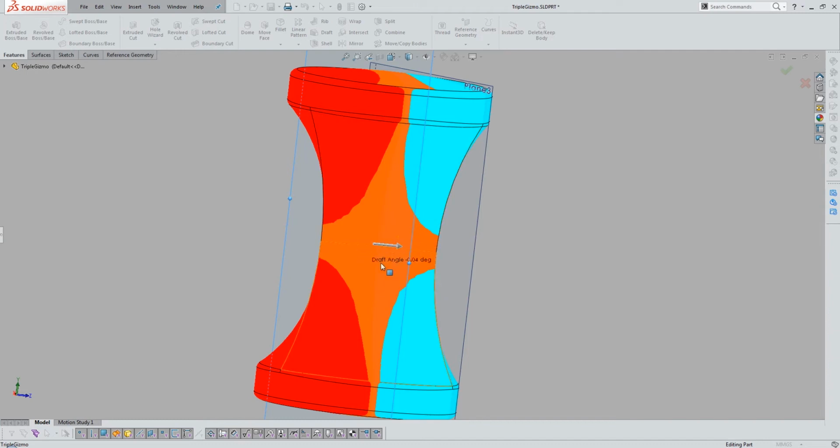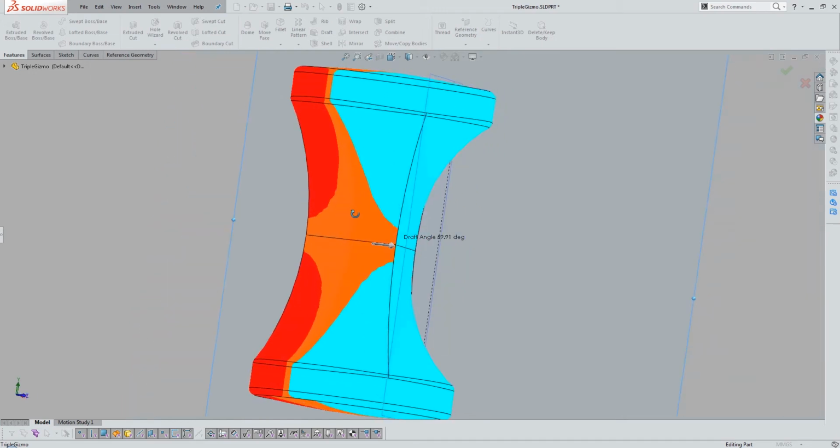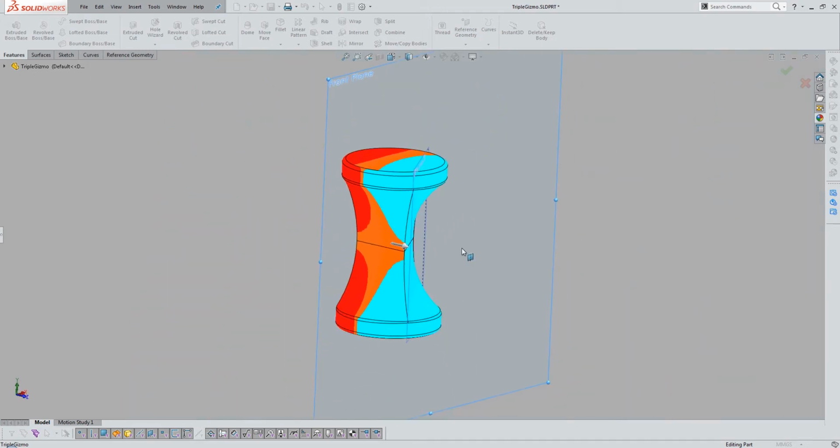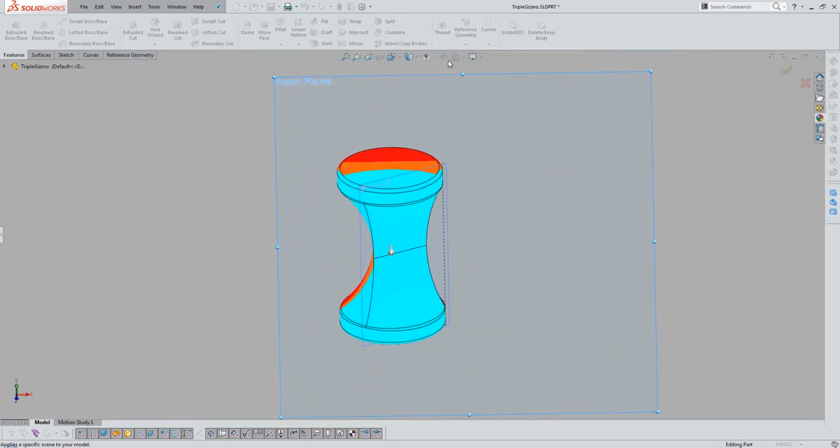yeah, it's not necessarily a negative draft angle. It's not sloping away from us, but it's also not sloping towards us, which means it's going to be difficult to pull this out of a tool. At least a tool that's configured the way that I have my view set up.